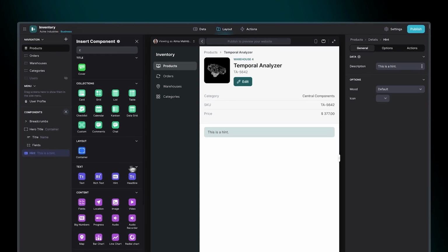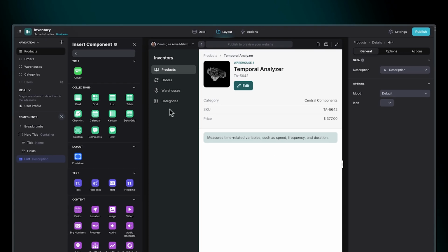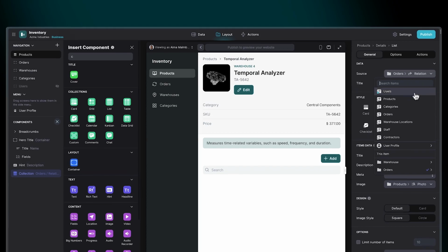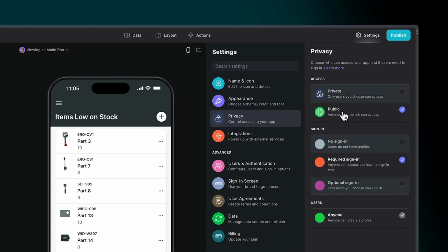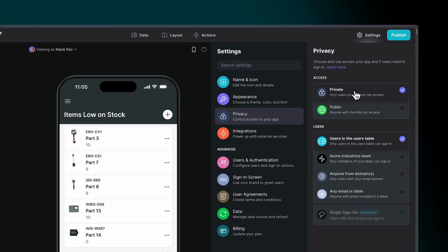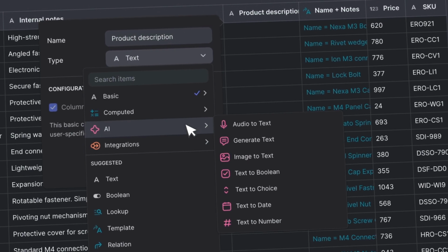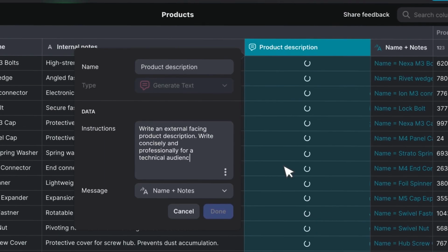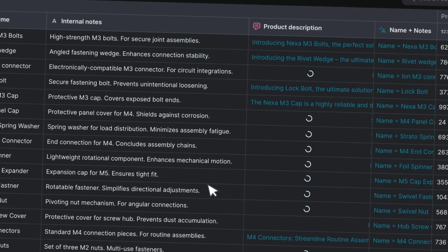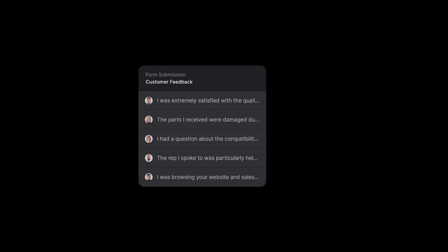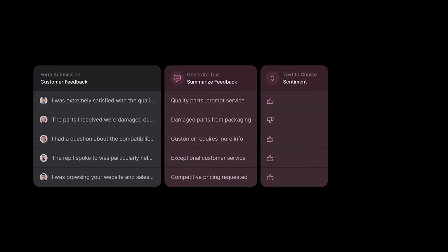With your data in place, you can leverage Glide's drag-and-drop interface to build custom apps that fit your business needs. Plus, you maintain full control over app privacy, ensuring secure access across users and devices. With AI capabilities built in, Glide lets you do more than just view and organize your data. It allows you to transform that data into meaningful insights, enabling efficiency at scale.